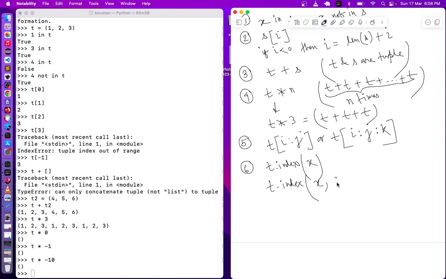So we can have it like this. The first variation will try to find x in the entire tuple t and return the index position if found. In the second variation, it will search for the object x in tuple t starting from index position i up to index position j, but not including j. Now, if x is not found in the tuple t, then it will throw an error.